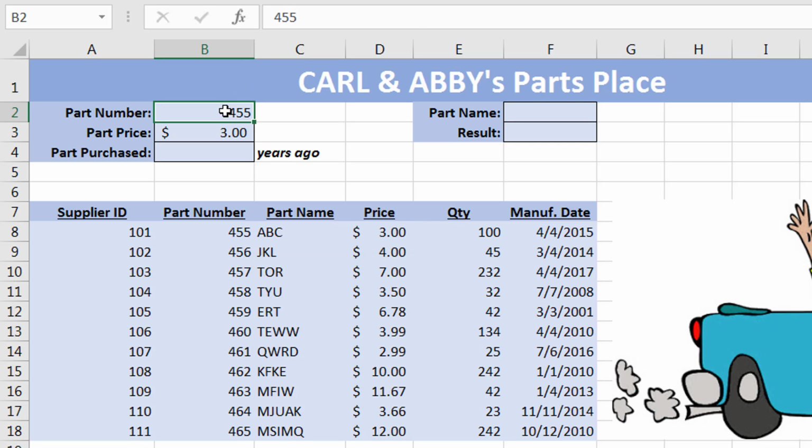Now let me go back in the part number and I can enter 457. And that gives me the $7 price, which is the part price. If I go ahead and enter 465 and hit enter, it will now give me the price for the part number 465. So this is how you can enter a part number and you can get the price.